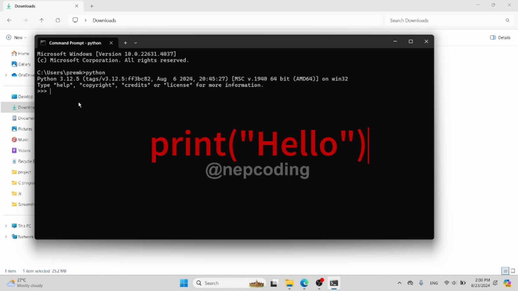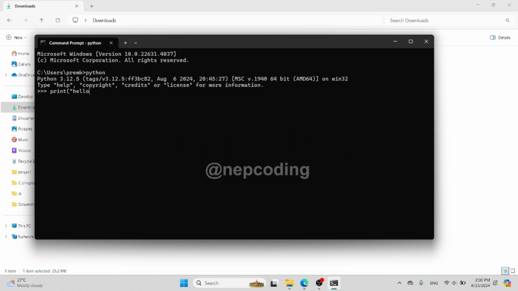I just print hello. Enter. It will run successfully in my command prompt.